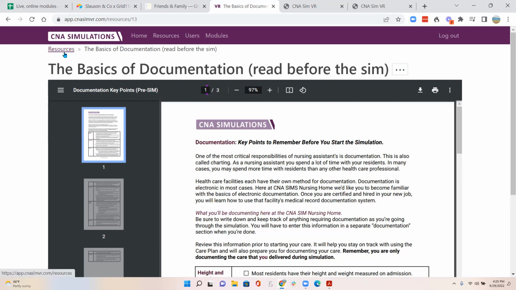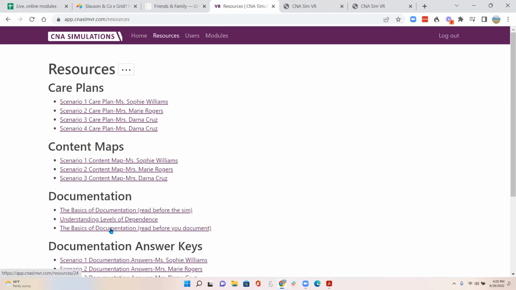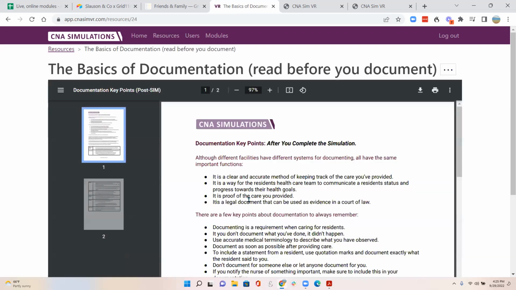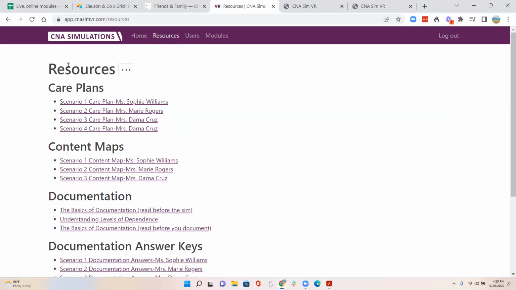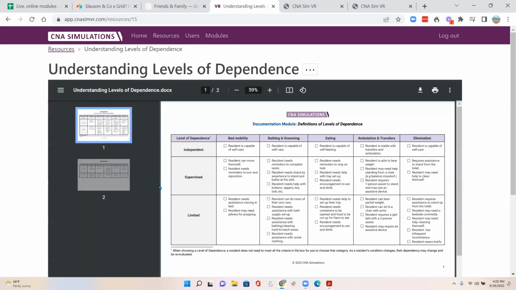So we have this resource, and we have another one that we want students to read right before they do the simulation. And of course, we have this level of dependence cheat sheet for everybody.